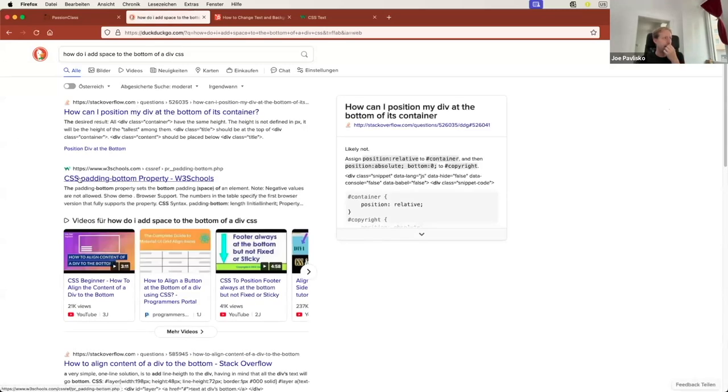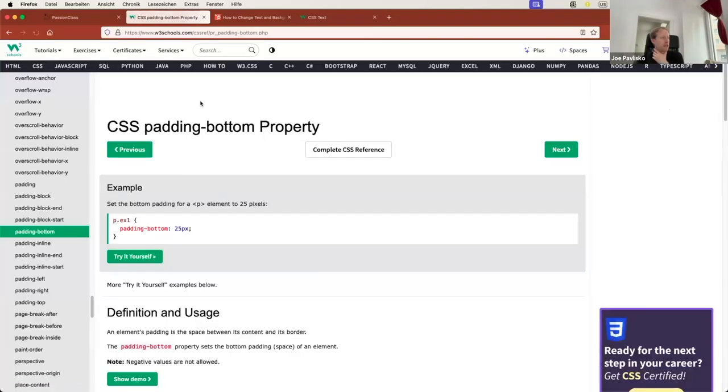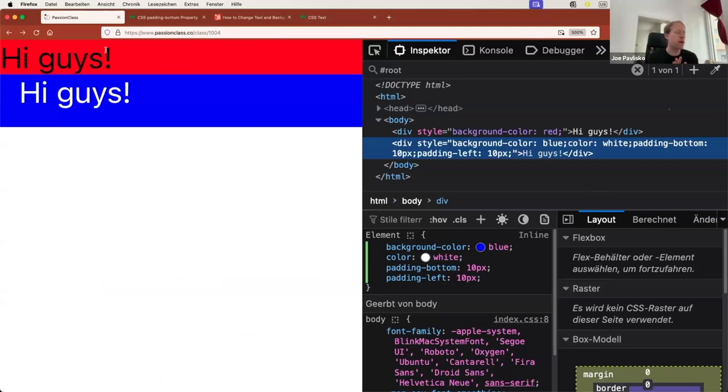That's actually not it. And then it goes here. It says CSS padding-bottom property. And that's the one that we're actually looking for, for example. Now, let me pause here. And then I'm going to explain what CSS is, but I'm going to see if there are any questions.